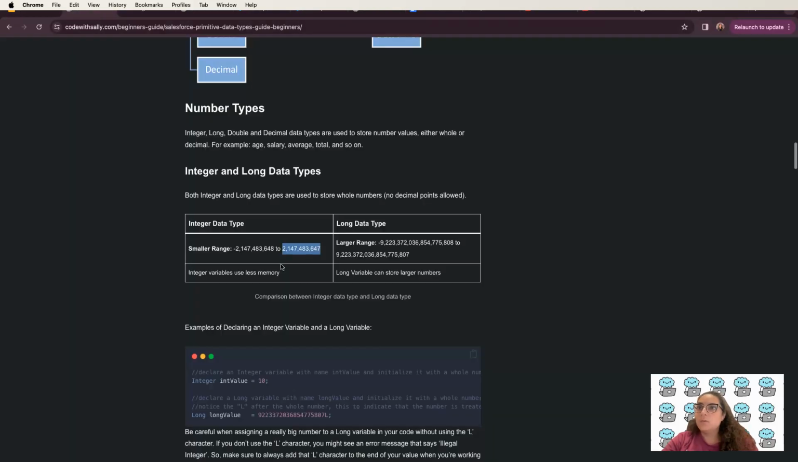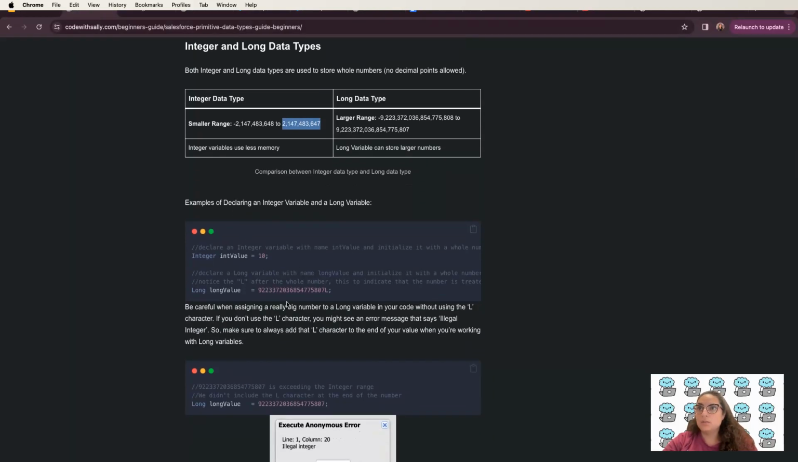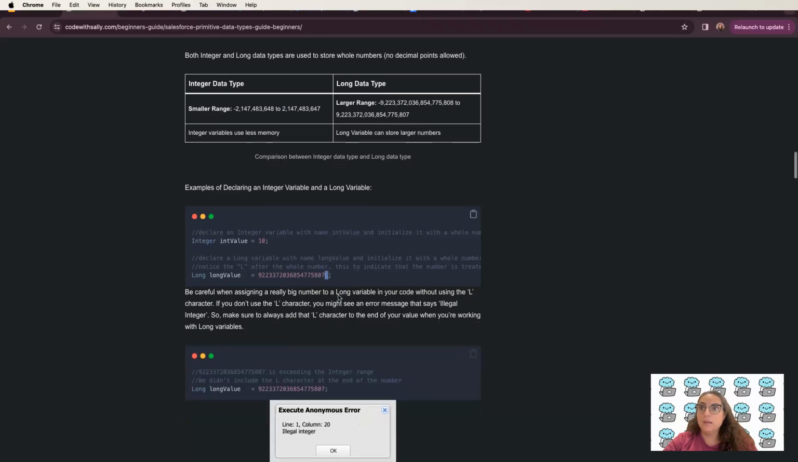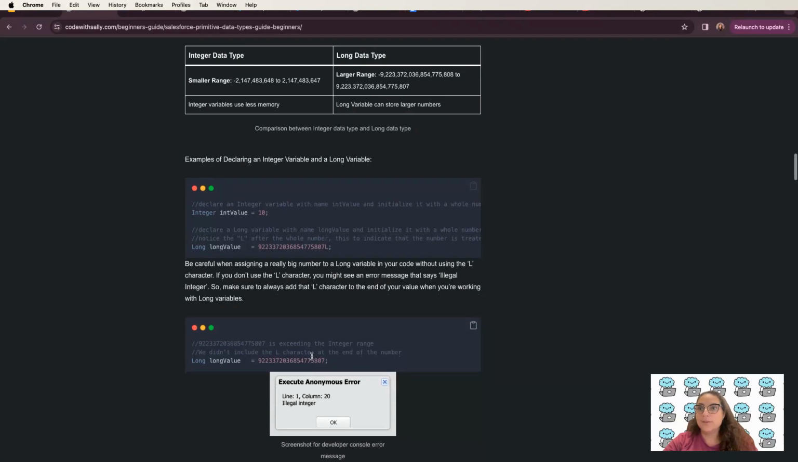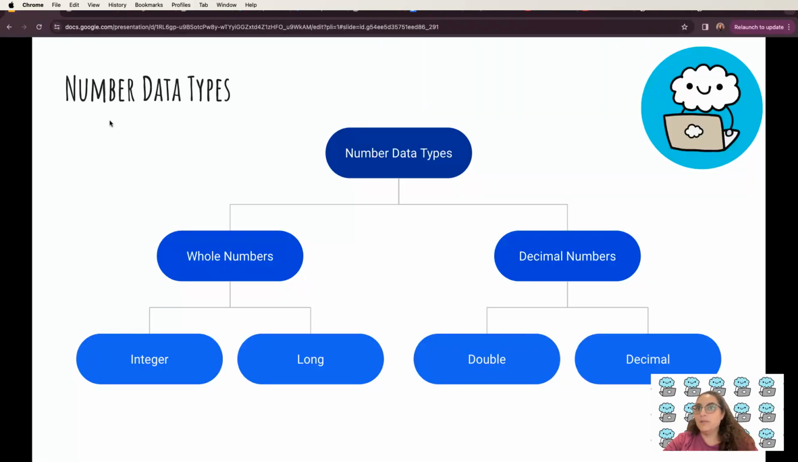You can play as well with the long. You can check here the long, it has to have an L at the end. You can try using a long data type without the L at the end. It will give you an error. I will let you do that in your developer console and let me know if you got a different behavior. So that covers the whole numbers.